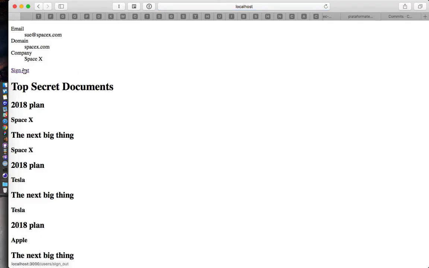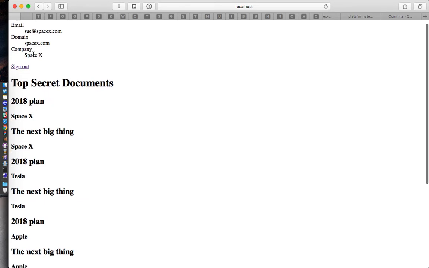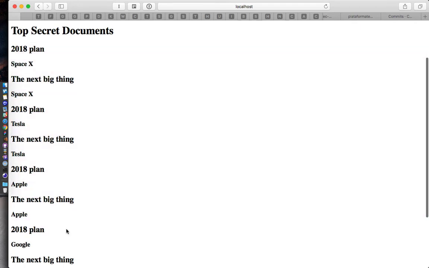So if I signed out and logged in as sue@amazon.com, you should see amazon.com here, and company is Amazon. So just try signing in and signing out with different companies, and you should see it's doing all the smarts. However, the next thing we'd want to do is, if I'm logged in as someone and they're part of this company, I should only be able to see that company's documents. I shouldn't be able to see these other ones here.